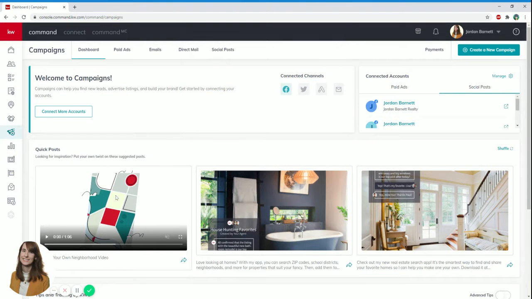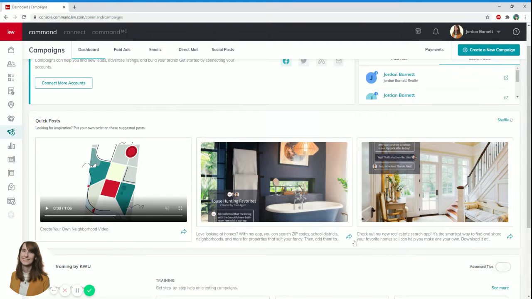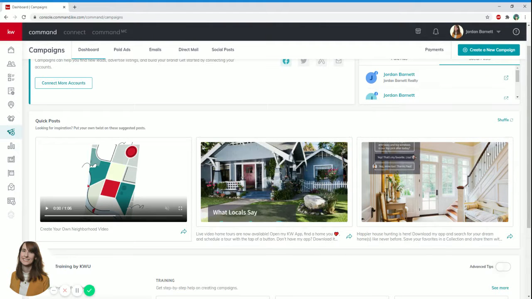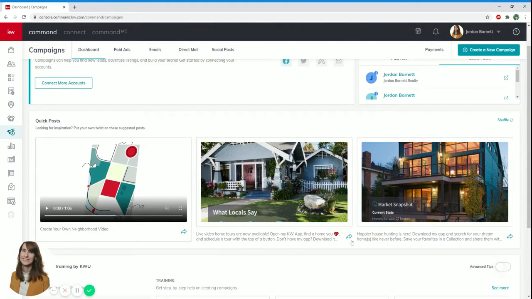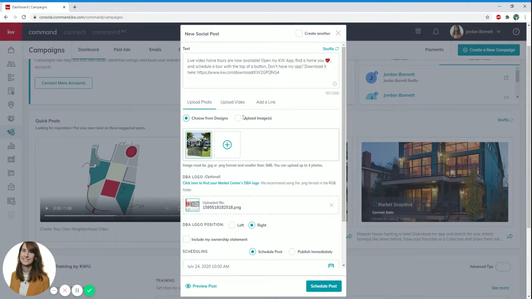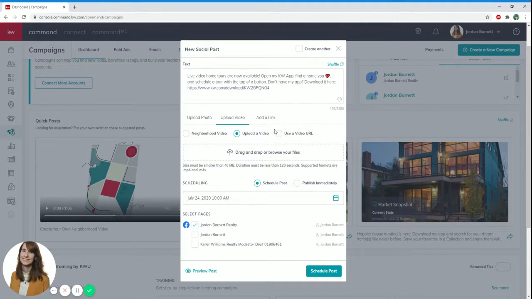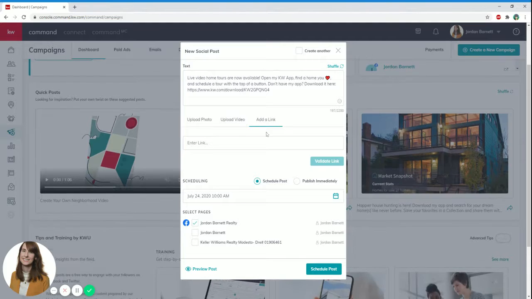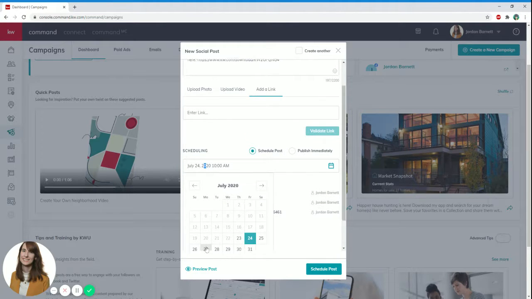Okay, and then you can see some quick posts. So instead of me having to go all the way to designs, it has a few different options here for me. So for example, go in, I can add a photo, I can upload a photo, I can upload a video, I can add a link, all that. And then when I'm ready, I can either schedule for another day or publish immediately.